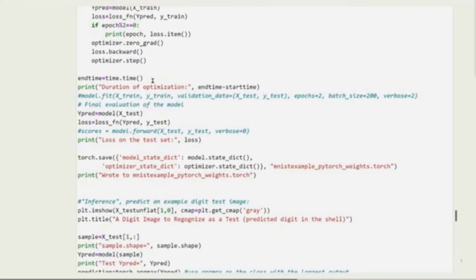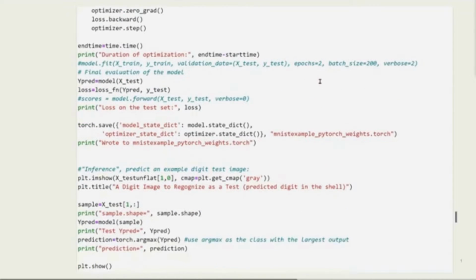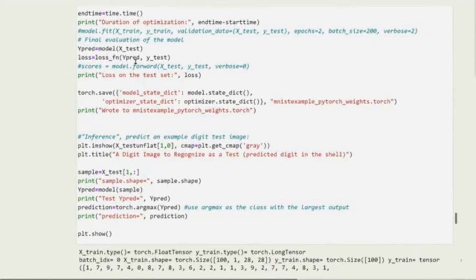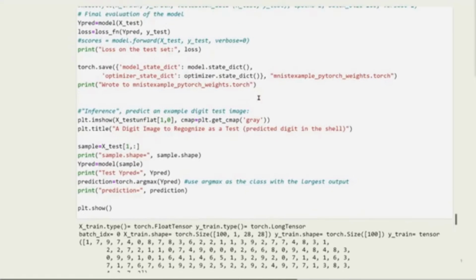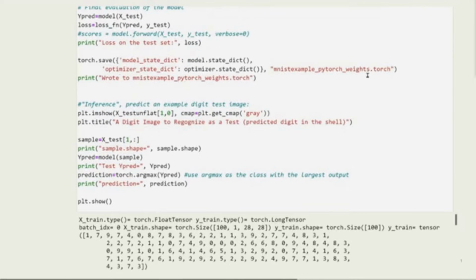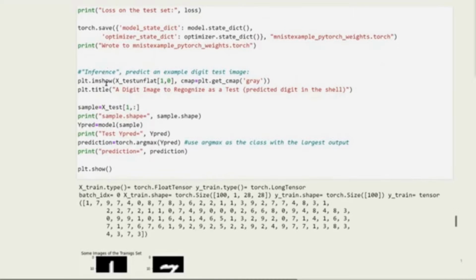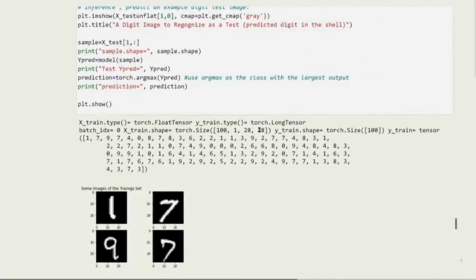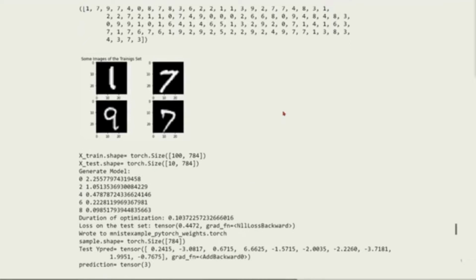This is just a way to calculate the duration of the optimization, and then we'll move to the evaluation of the model. So again, we will see the loss on the test set calculated. Here we can save our model, and lastly we can do some inference. It will predict an example in the digit test image, and we are going to see what image we are going to infer, and then we want to know what the model predicts. So this is when we run. This was the first part that I showed before.